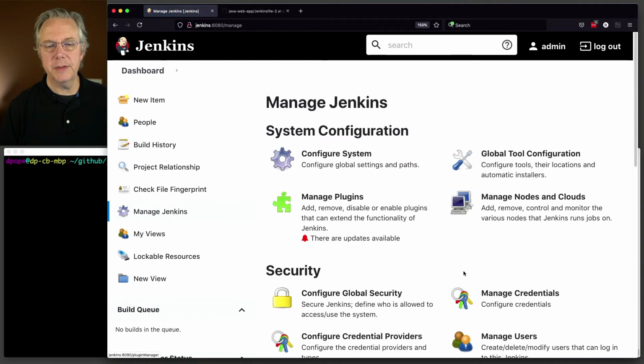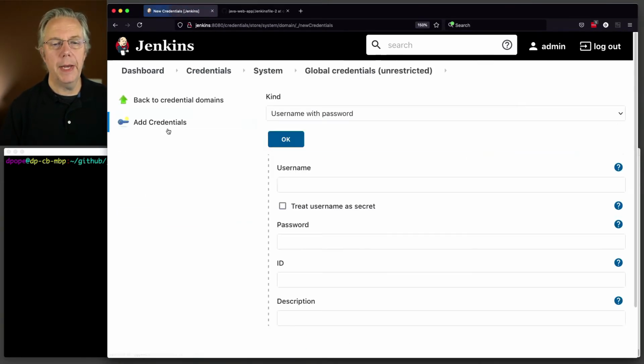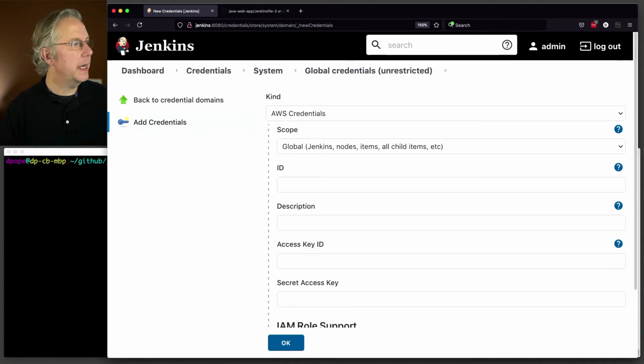So Manage Jenkins, Manage Credentials. Here we go, Add Credentials. So first credential, AWS Credentials. The ID for our AWS credentials is going to be, let me find my notes. Here we go. So it's Darren Pope, AWS Creds.